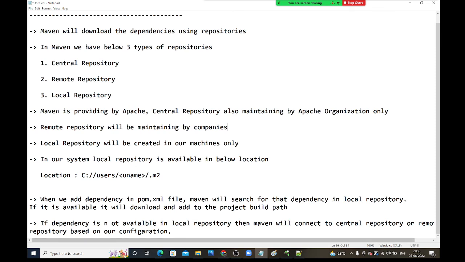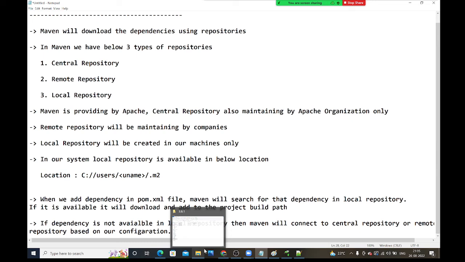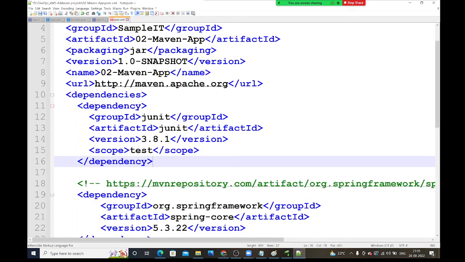Here, what I have written: if the dependency is not available in the local repository, then Maven will connect to the central repository or remote repository based on our configuration. So here we need to configure, guys. Inside pom.xml, see, they configured the central repository URL. Based on this, it will download. Suppose you want to connect with a remote repository, instead of this we need to take like this.